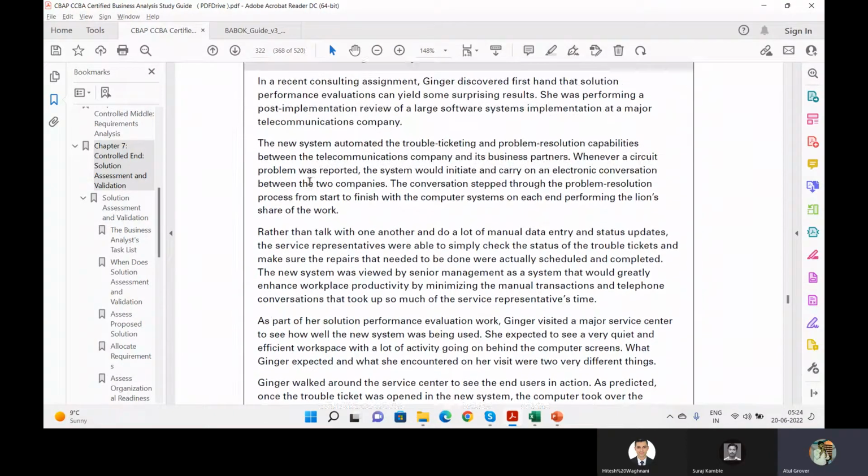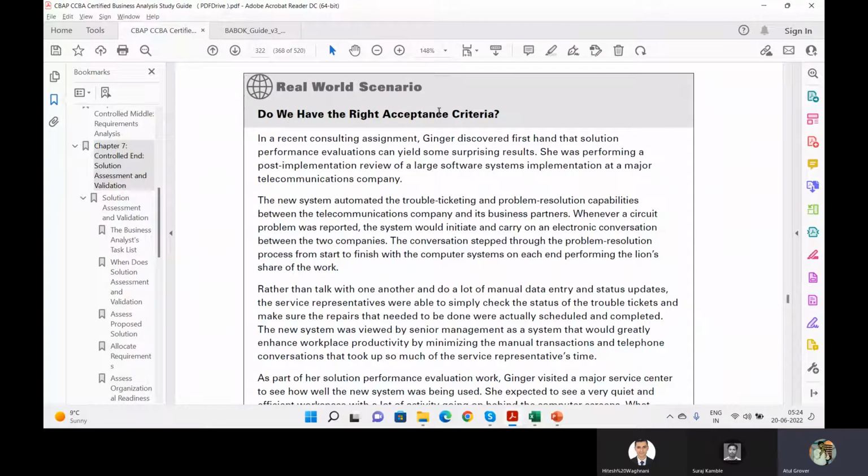ठीक है. The heading says here, do we have the right acceptance criteria? Okay. It is a real world scenario. So read this and you will get a clearer picture by reading this. I did not read it completely. It says that there's one lady to whom some work has been assigned, and she was creating some acceptance criteria. And now the writer is asking us, by reading this, do you think that it is the right acceptance criteria or not? If not, then what should be the answer here?